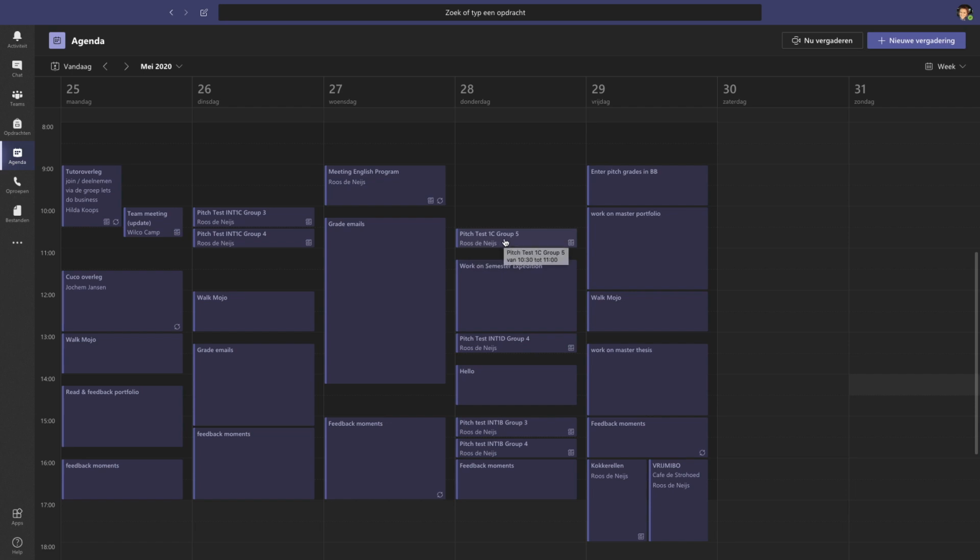For example, the pitch test or a tutor meeting. So for the meetings that are very specific, I don't need to add any information in Excel because I already know what to do. However, for other blocks that I've reserved, such as grade emails, I might want to specify further, and there I use Excel.